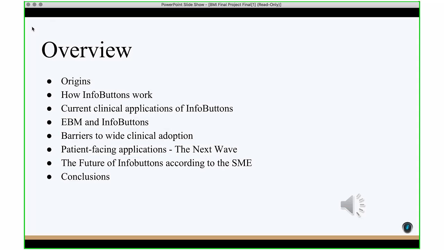We'll then talk about the next wave, which is creating info buttons for patient-facing applications. And then we'll hear from Dr. Del Fiol, who is a subject matter expert on info buttons, who invented the Open Info Button platform. Lastly, we'll talk about this group's conclusions for info buttons.